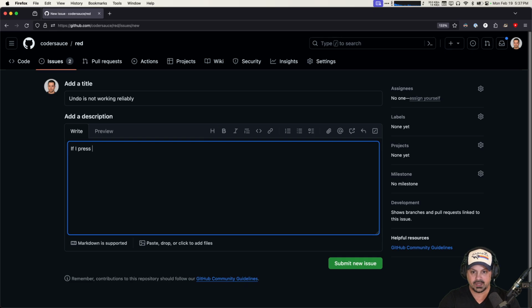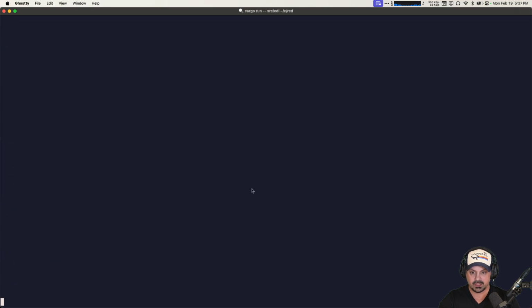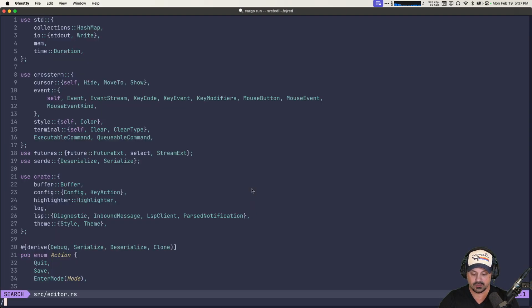If I press O to create a new line, exit out of insert mode and press U to undo, nothing happens. So this is one of the issues. Let's submit it. And the other one that I saw was that, let's go back to the draw method.